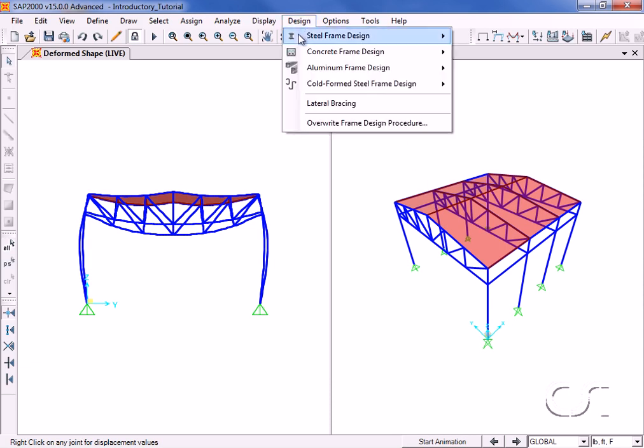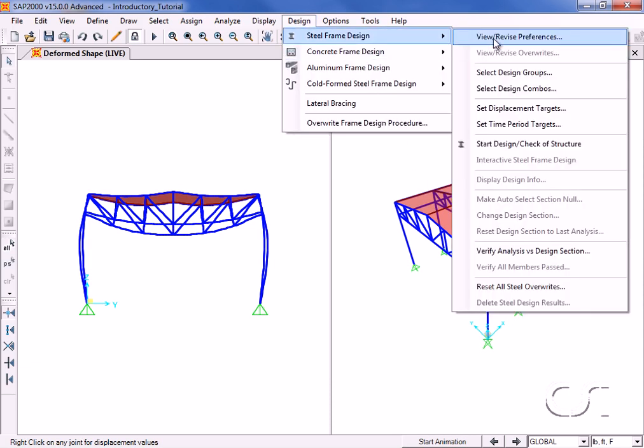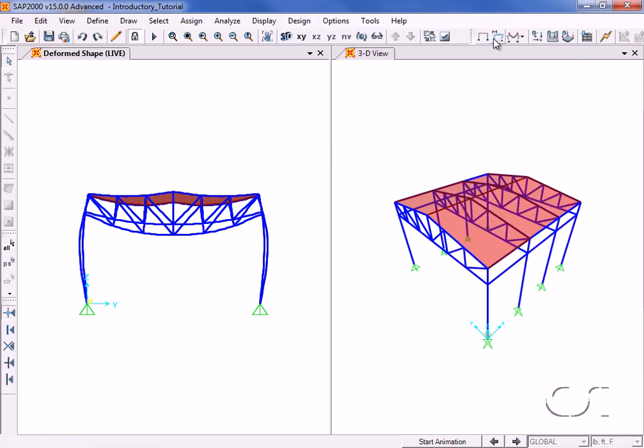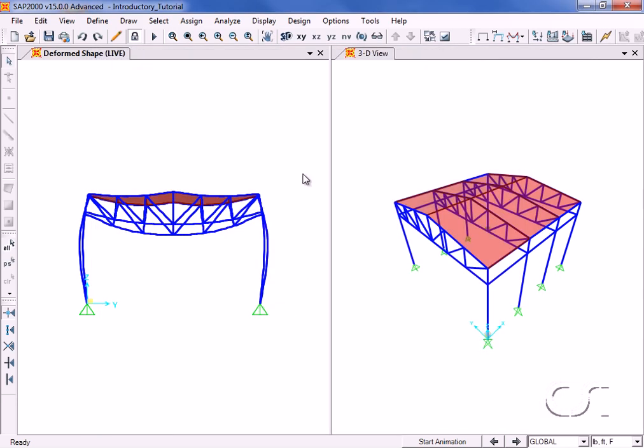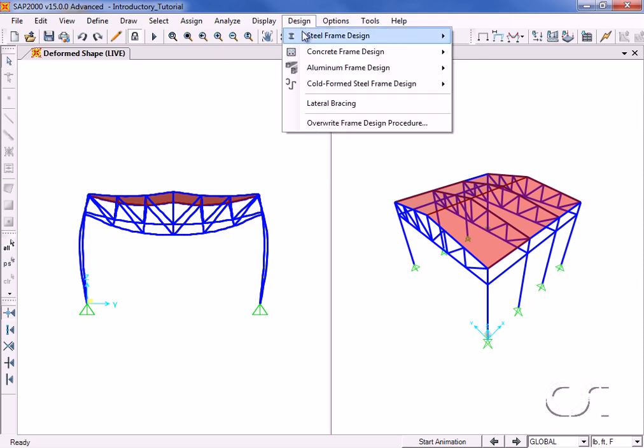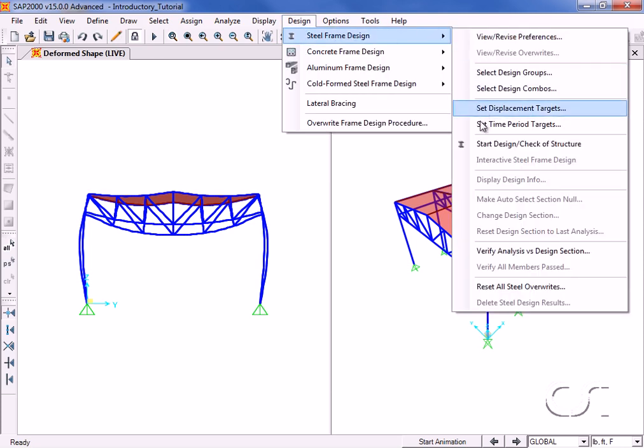Returning to the design menu, we will again select the View Revise Preferences command for steel frame design. Here we previously set the design code to AISC 360-05, but this form is also where other design parameters can be controlled. It is always a good idea to review these before starting a design. Next, go to Design, Steel Frame Design, and click on the Start Design of Structure command.